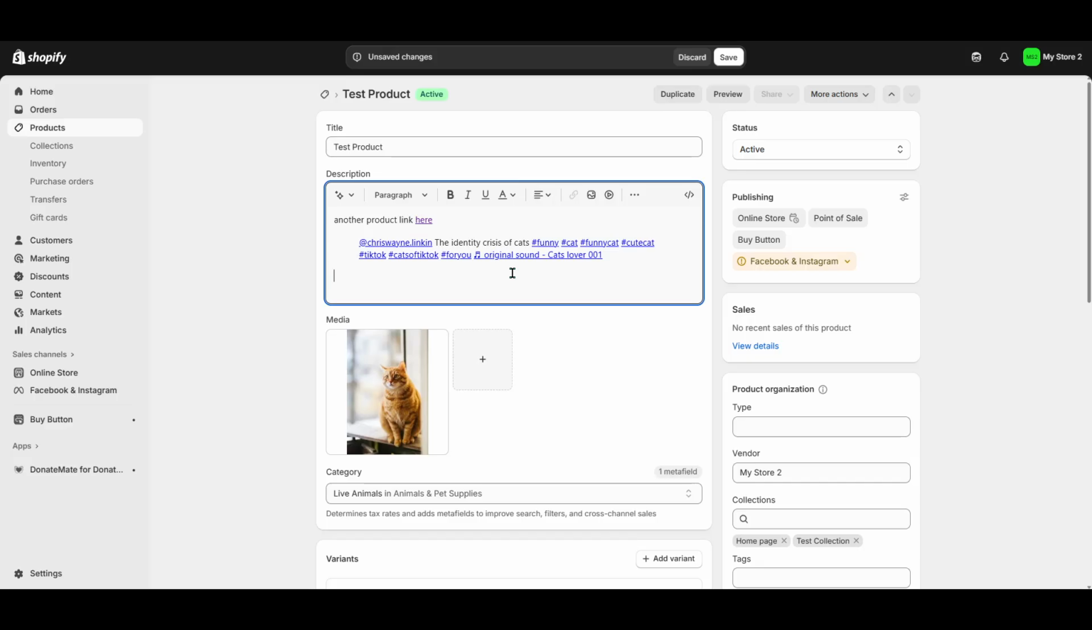And, well, there you have it. With these straightforward steps, you can easily enrich your Shopify store with TikTok video content, potentially boosting engagement and providing a more dynamic shopping experience for your customers.